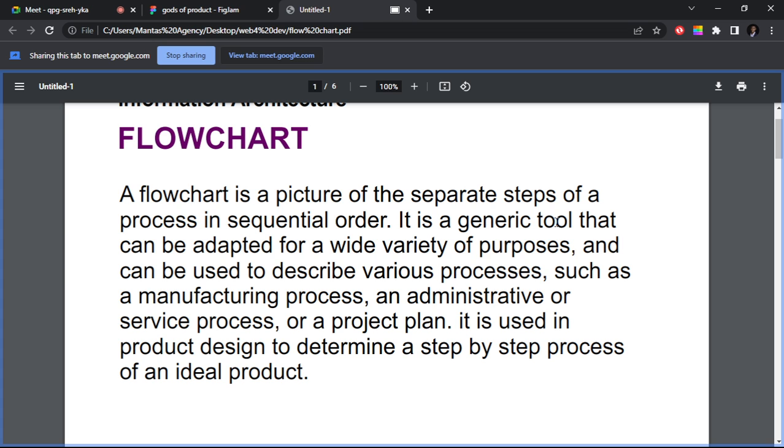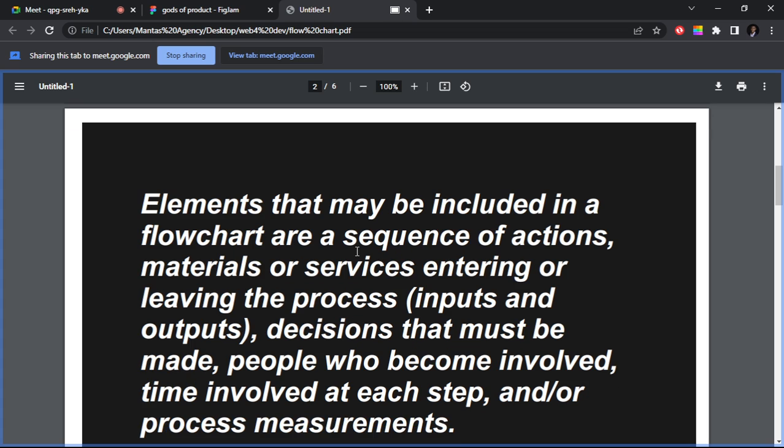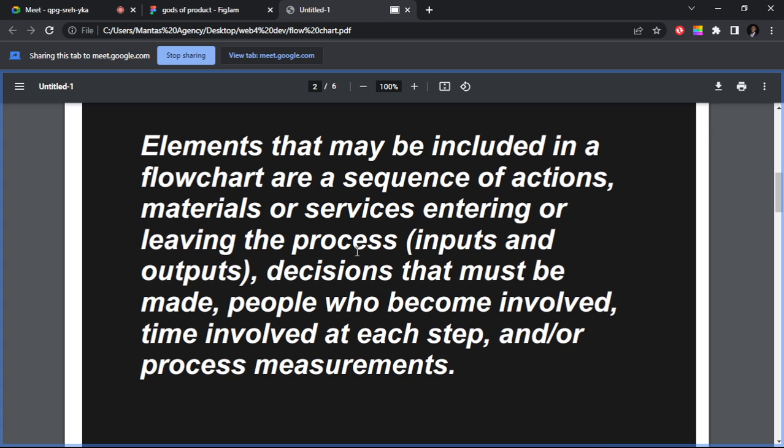So that's just it. So let's proceed. Elements that may be included in flowcharts are the sequence of actions, materials or service entering or leaving the process, inputs and outputs, decisions that must be made, people who will become involved, time involved at each step, or process measurements.